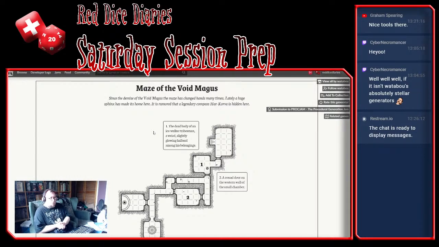I would say these dwarves are probably part of an adventuring party. Maybe they've fought against these ice walkers, so that would suggest there'd be some other ice walker bodies and maybe some dwarf bodies scattered around. Maybe they're the last three surviving members of their party and they're trying to find this compass.